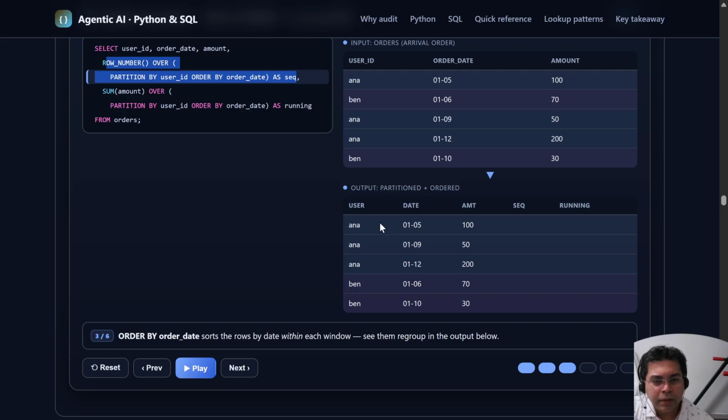You see this partition, the user ID has been created as one partition. So this particular became one partition, and this became a second partition. First you create the partition and then you sort it. Okay, so that's the action happening. Hope it is clear. Now I'll click next here.